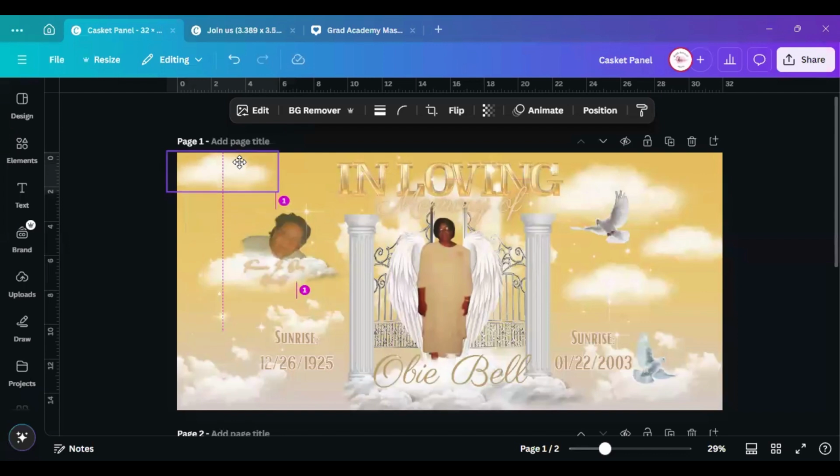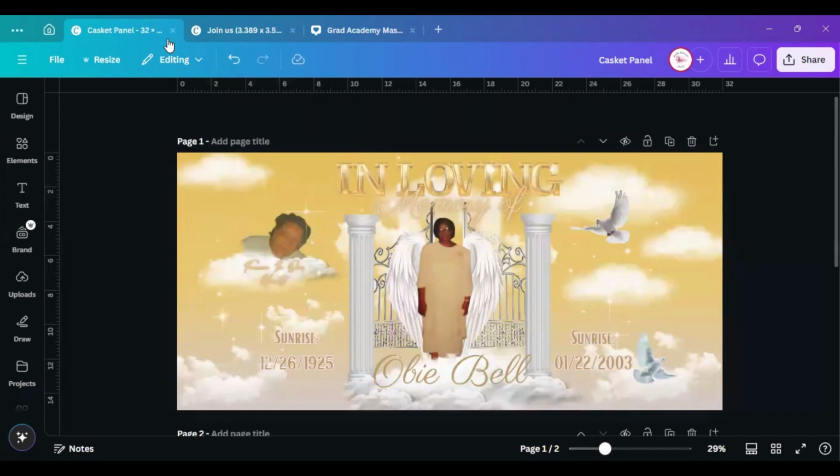Play around with my clouds. I like it back. I like it right there. Okay, so this is how it will look when you are finished.